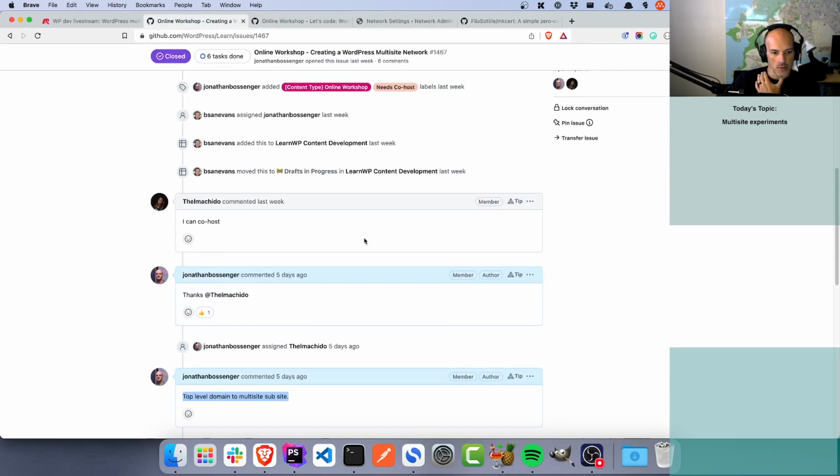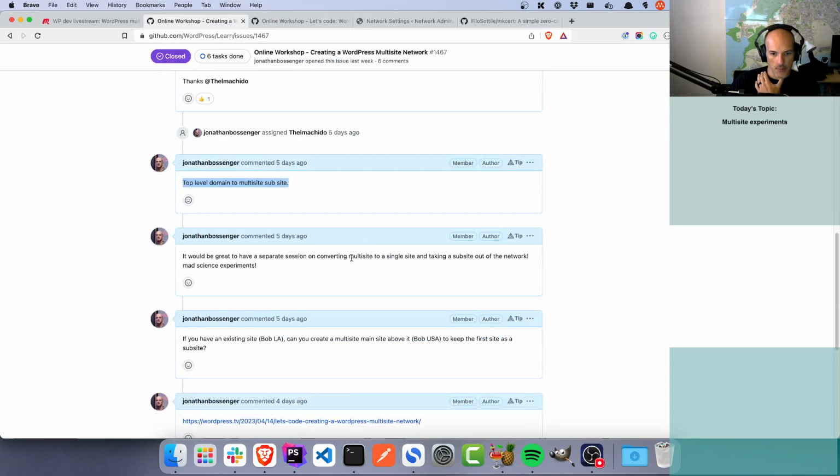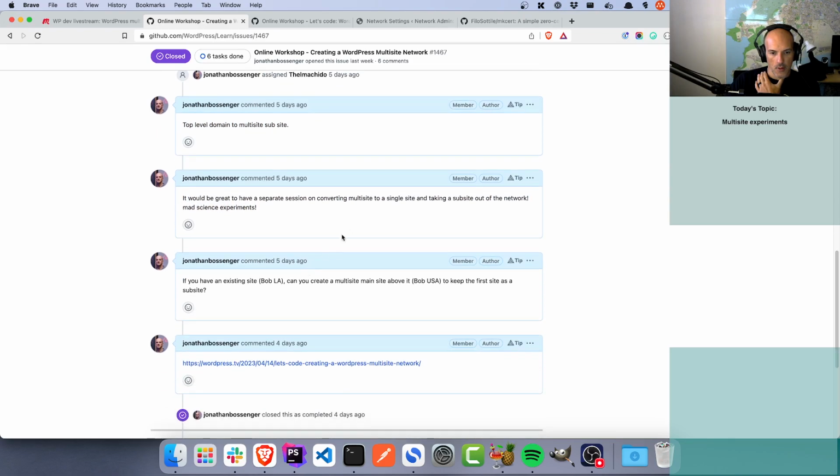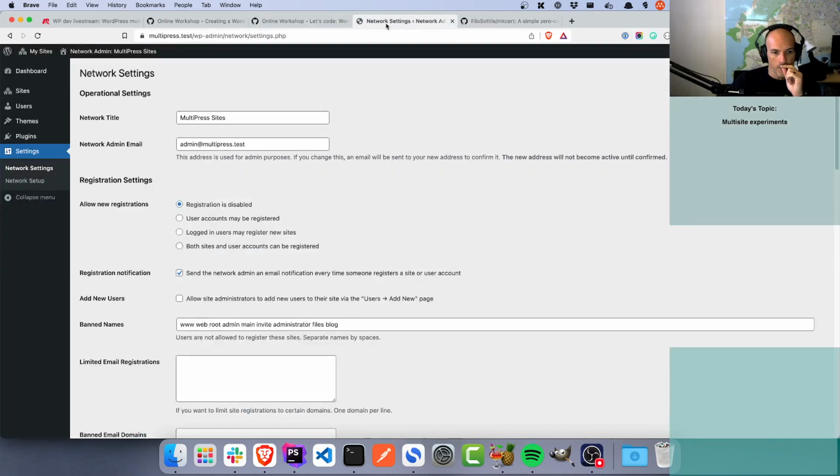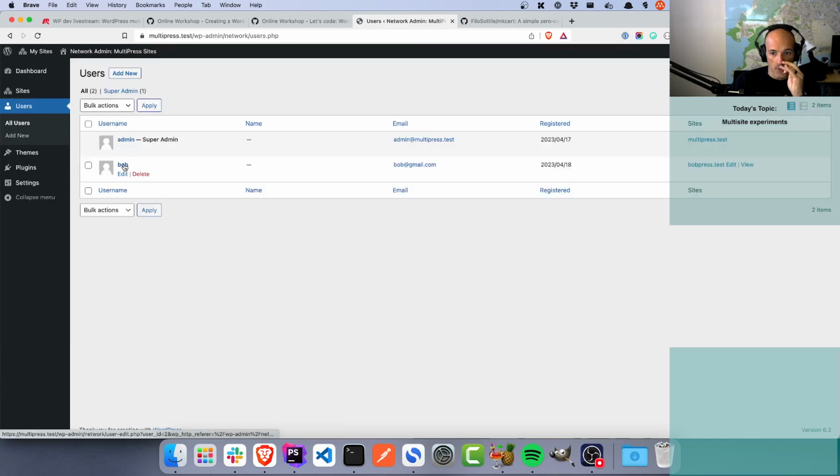Experiment number 2 was converting multi-site to a single site and taking a subsite out of the network. So the only time you would want to convert multi-site to a single site is if you want to revert back. So I want to focus on taking a subsite out of the network today. So the things that you need to be aware of is the fact that you've got users. So you're going to have to export that user data.